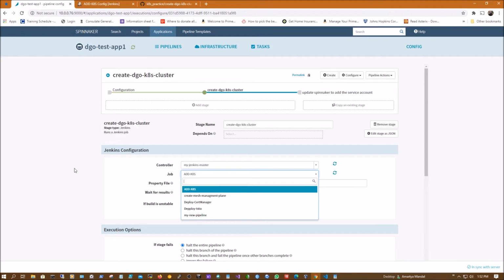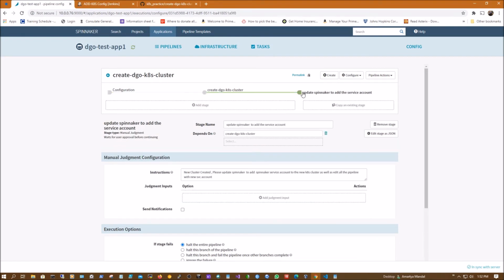Now, once it is done, I have a manual stage. Manual stage basically gives a chance to pause the entire pipeline for the end user to do something for the operation team, like for this one, update Spinnaker to add the service account. Again, if you go back to the part 1 video, you'll understand this particular manual judgment will give me a chance to do certain manual configuration in my Spinnaker environment. So it will halt and give you this message.